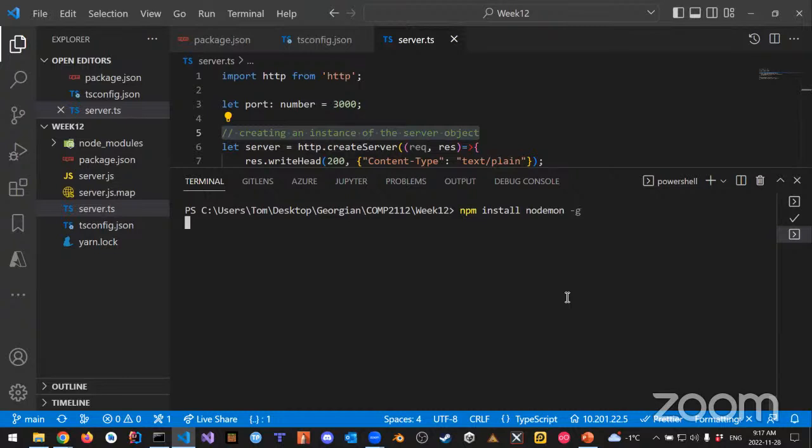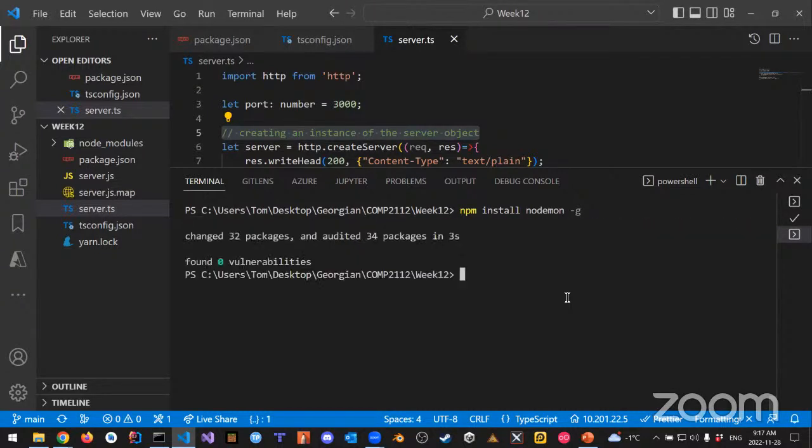And the global module NodeMon is going to allow us to restart our server when we're running it. So npm install NodeMon -g. This is not something that's local to the project. It's for all projects. When I use the -g, it means global. I want a global installation of this project.